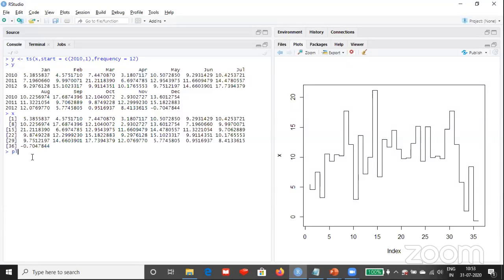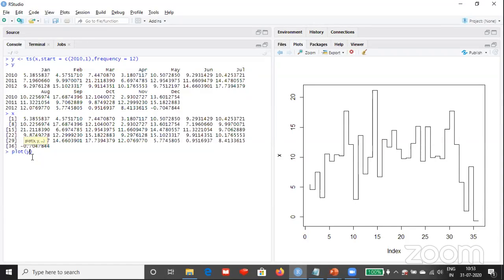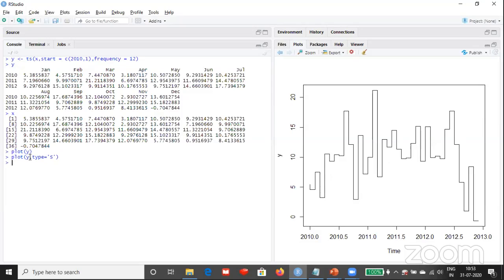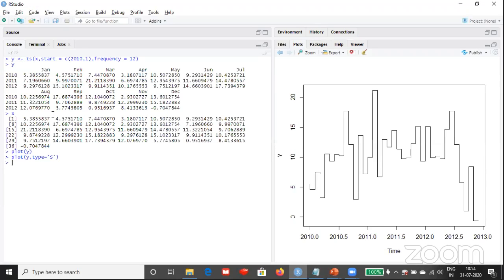Let me plot, and see what happens when I'm plotting Y. Let me plot and see with different data types. Instead of X, let me give Y. Can you see? So now I have used Y here. Let me also try this. Let me give Y instead of X.